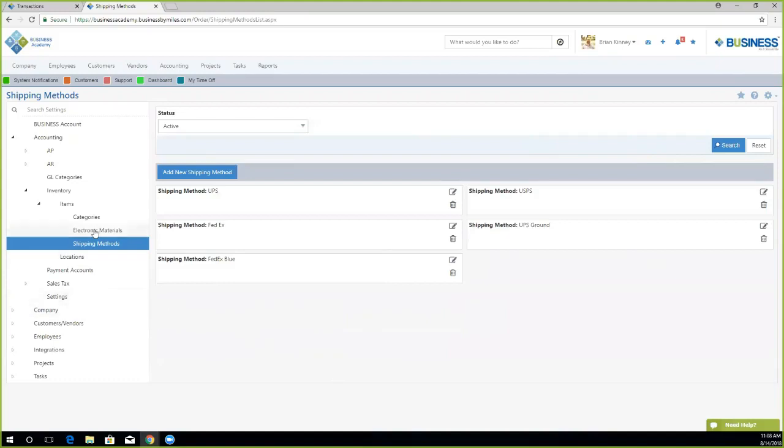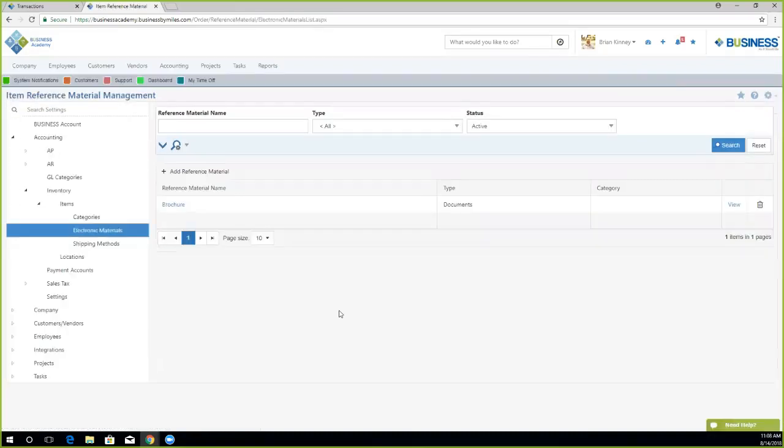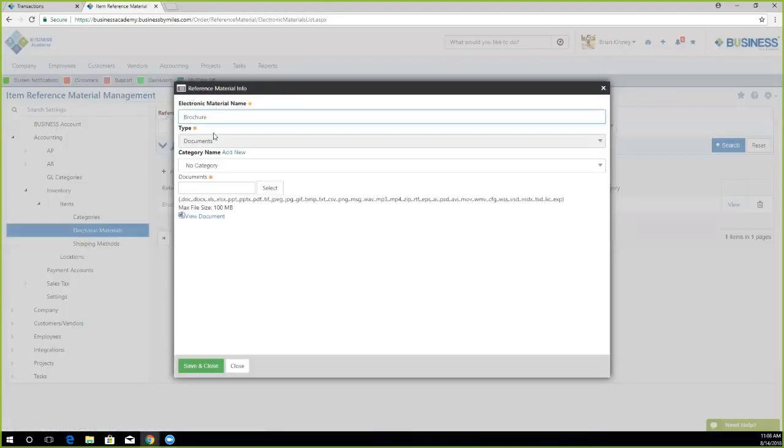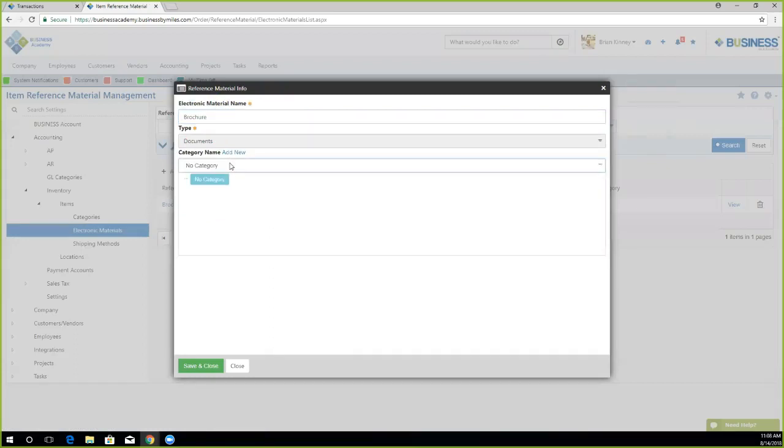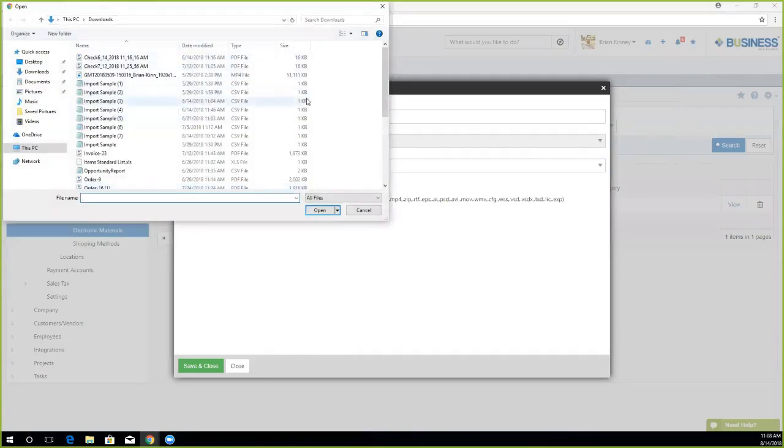Now the last item underneath the item settings is our electronic materials. So if I choose electronic materials underneath items, these are things that we're going to store within particular items. So for instance, we have a brochure that's located and it's a document. We can view the brochure by clicking View. We can also click the brochure name to show not only the name, but what type it is. We can choose a category, and we can also select to upload another document if we so choose.